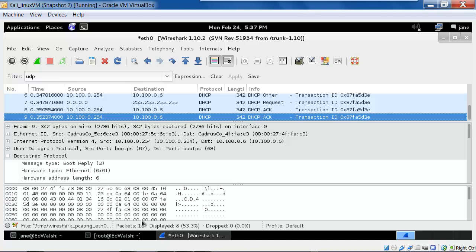Next, we'll look at actually how this piece of software can be used to capture information and then rebuild that information.